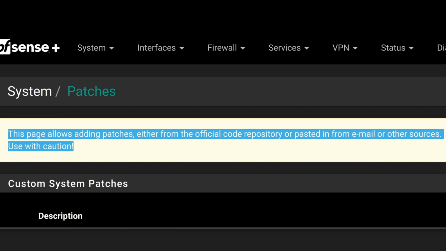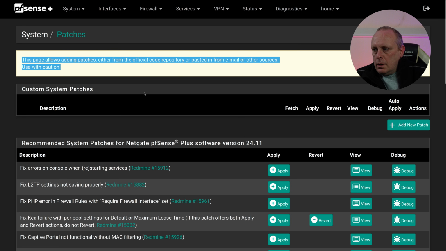As we saw with the Community Edition, we have the warning. This page allows adding patches either from official code repository or pasted from email or other sources. Use it with caution. Again, at the top, we have custom system patches. We're not going to dive into custom patches unless it's actually needed. If you need me to, leave a comment down below.